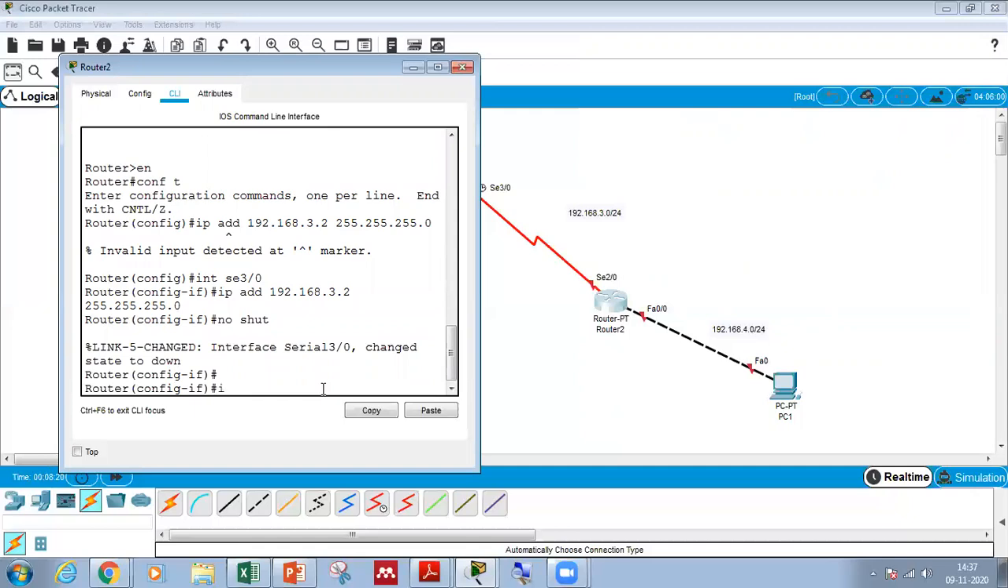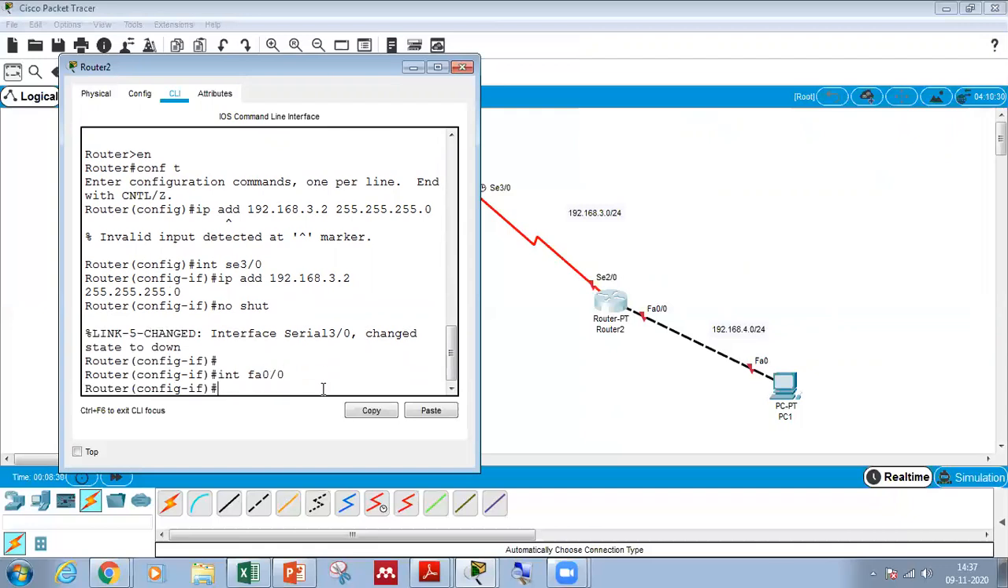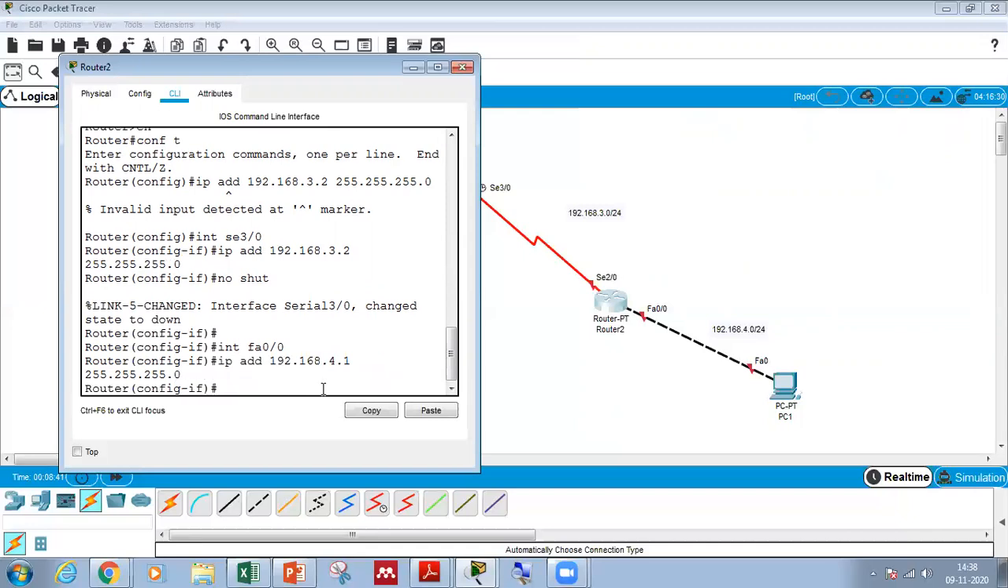Okay. Similarly, interface FA 0/0. So we'll give IP address 192.168.4.1, 255.255.255.0, then give a no shut.